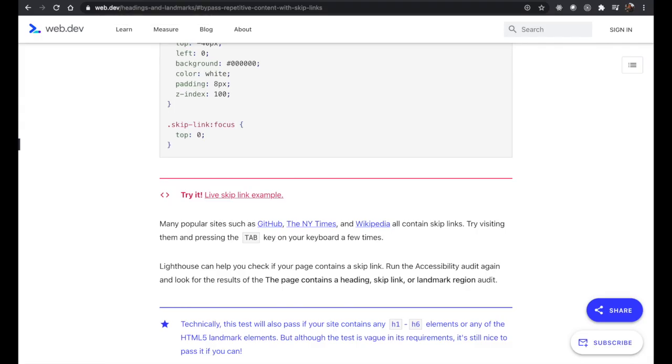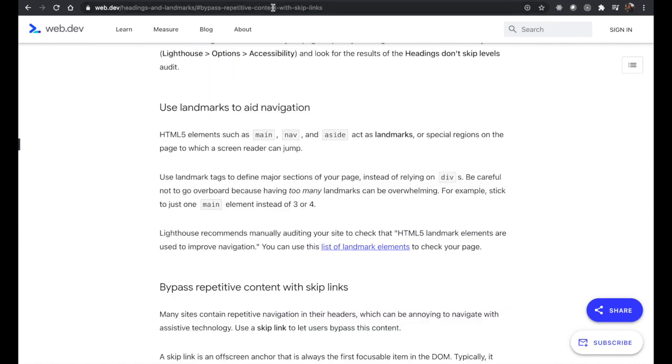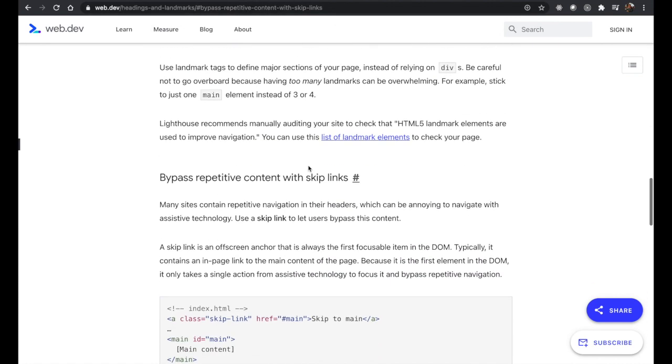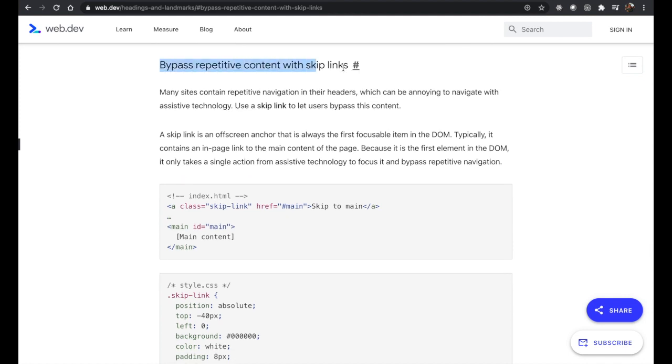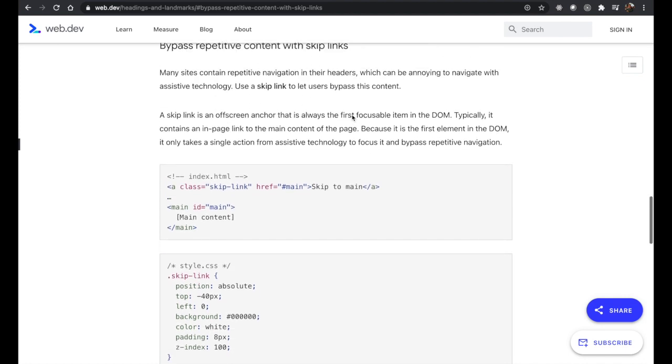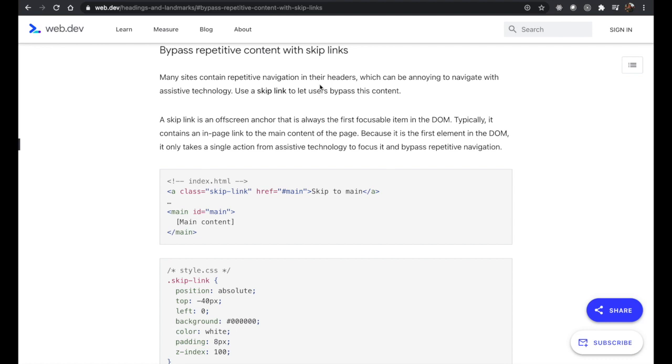So if we go to web.dev, to the section on headings and landmarks and bypassing repetitive content with skip links, this is the one. Here you can see that many sites have navigation in their headers or sidebars, and the developers of those sites want to give the user the ability to skip to the main content.